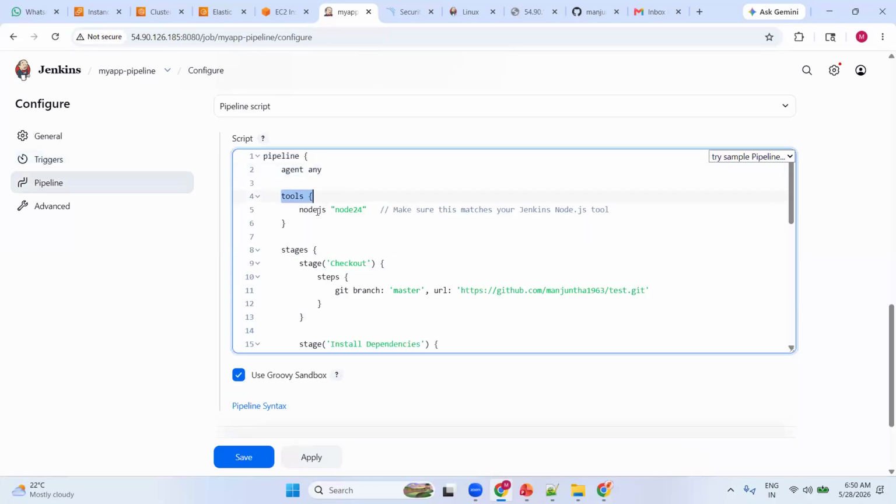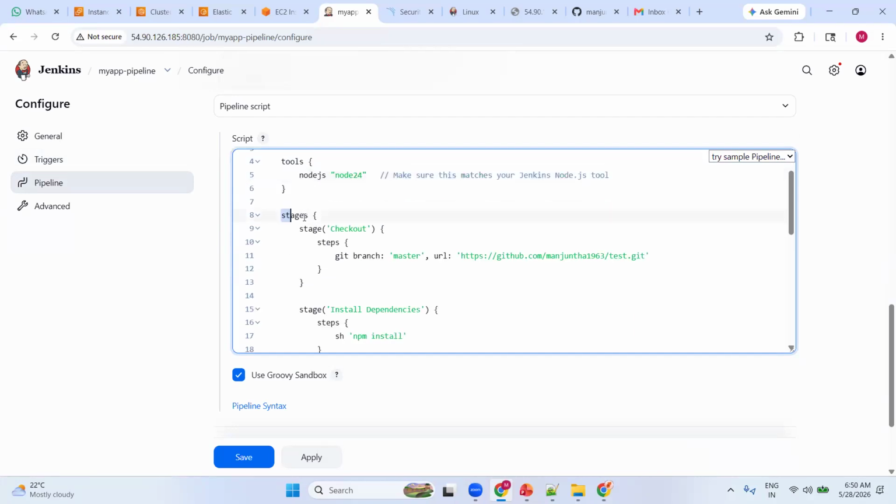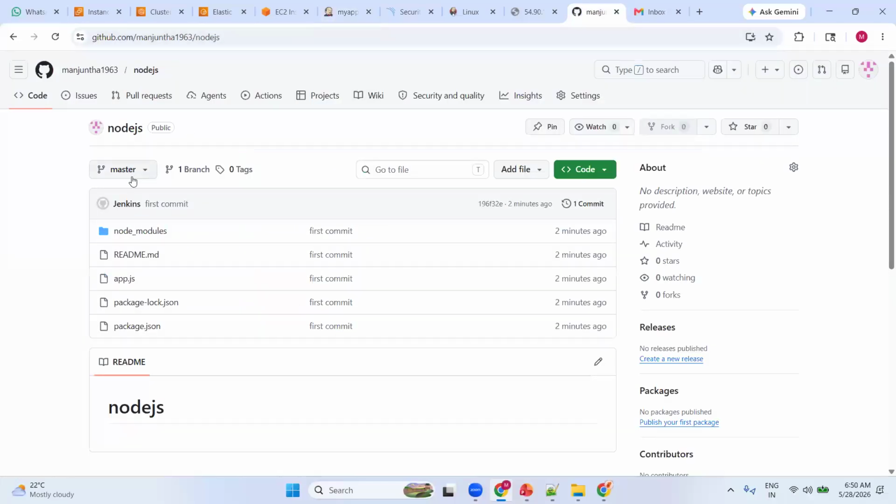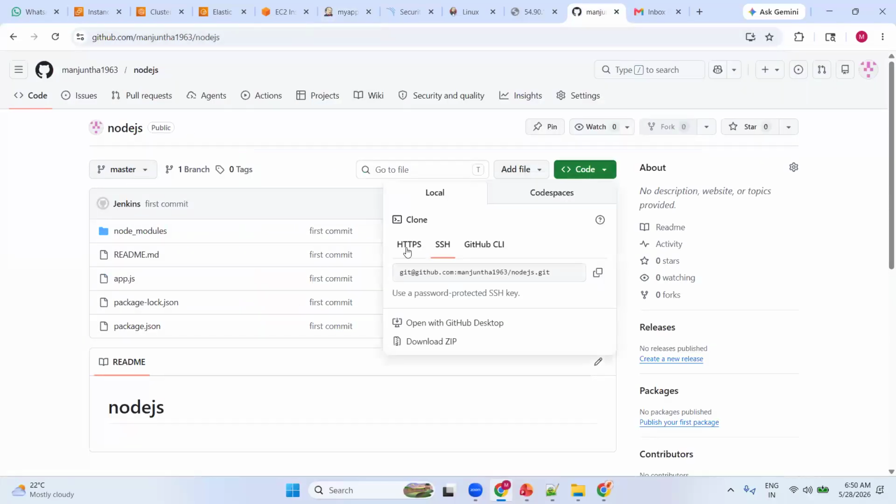Tools, I'm going to use Node.js. Were you able to see it in the tool section? We have created a node 24. So this should match your machine, whatever we have configured in the tool, right? And stages, right? Under the stages, we are going to use a checkout. So for this, we are going to use the steps and the git branch and the branch name, right? So here is my branch name and here is my link.